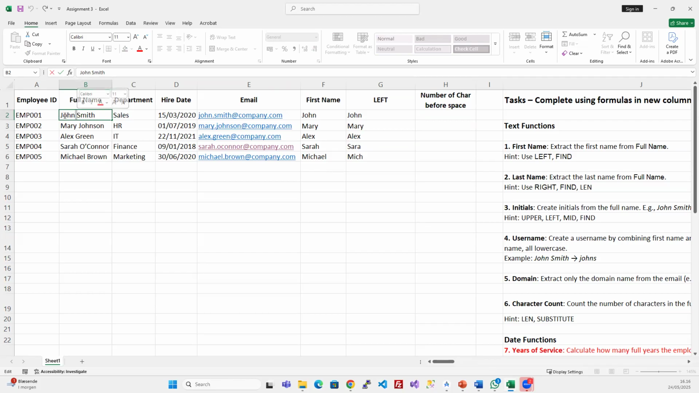So you see JOHN and then a space. But for Michael, it's going to tell me 1, 2, 3, 4, 5, 6, 7, and then a space. That means it's going to return 8 here, right? If I did that, I can say find what I'm looking for. So you see find text. In this case, I'm looking for a space, within which text? This one.